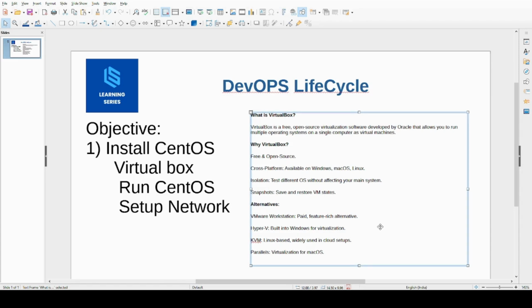Why VirtualBox? It's free and open source. I love open source platforms, and it is cross platform, available on Windows, Mac OS and Linux. It can be tested without affecting your main system. Any kind of test you want to run, you can do without any obstructions. And you can save and restore virtual machine states as snapshots, which is one of the best features as well.